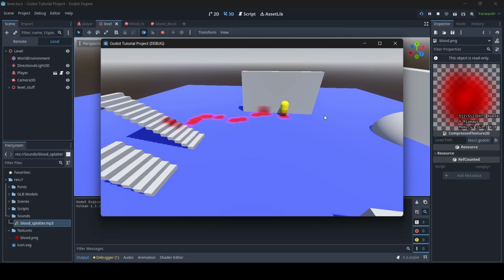As you can see, the blood even goes up all the walls and stuff like that, and it is all disappearing after 10 seconds as well. The decals are disappearing. So everything is working as intended, and you can even hear it as well. It's kind of hard to know which direction I'm in right now because I'm just using a static camera.